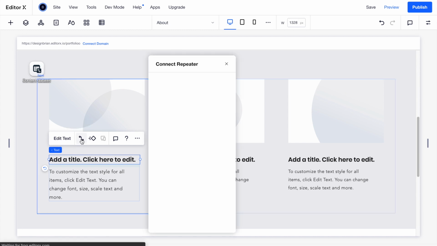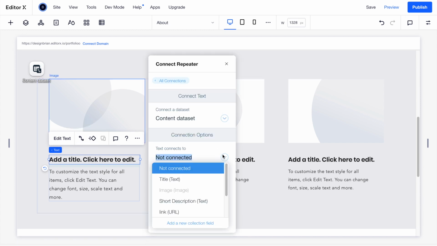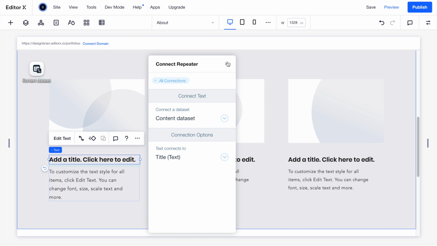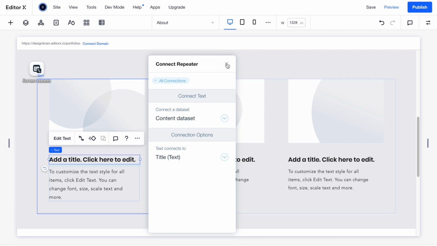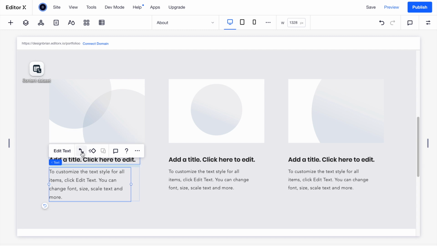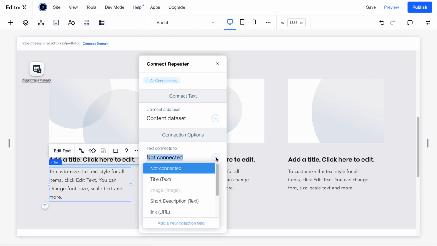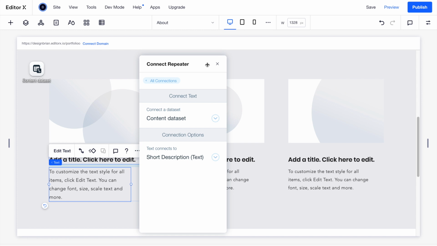I'll click connect data here. For the text, I want that to be our title. And then for the description, I'll exit off really quick, and for this one, I'll click on this data set. For this, I want this to be the short description.